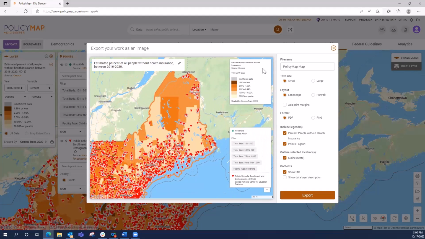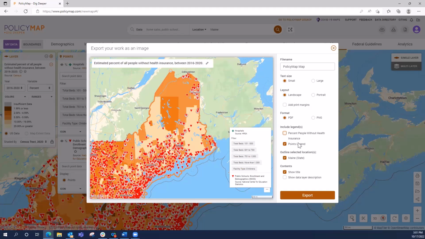And this does give you the ability to customize it a little bit, so you can move around the legends. You can edit the title if you'd like, change the text size. You can remove the legends, and then once you've got what you want, all you need to do is hit export and it will download a copy for you.